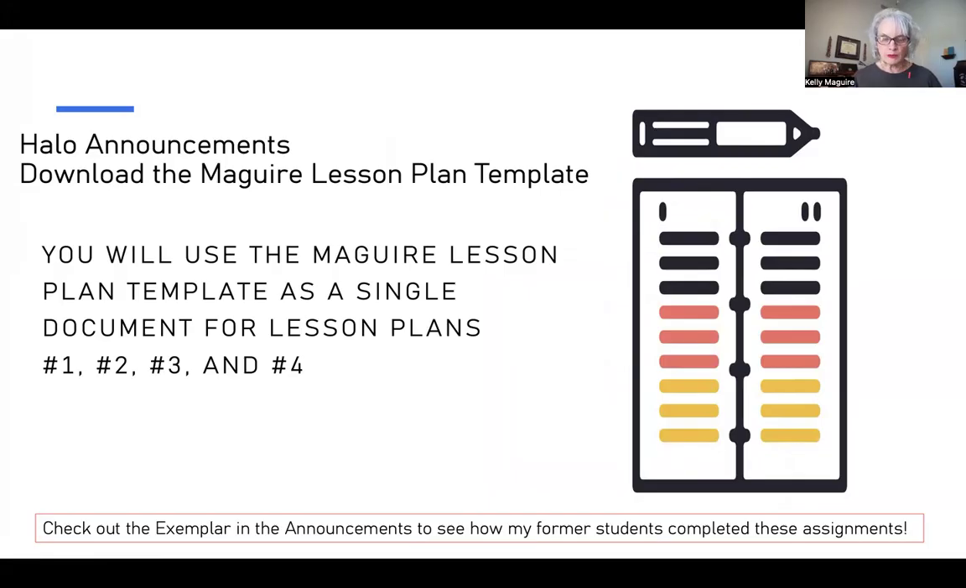So the instructions probably tell you to use one of the College of Ed templates. However, I have a template that I prefer. And in fact, on campus in the English department, they do use my lesson plan template. So this is the one that I do want you to use. You will use this as a single document for lesson plan number 1, 2, 3, and 4. And then a little bit later, I will show you the exemplar from one of my former students on how they completed this assignment and really excelled at it. So let's get started.